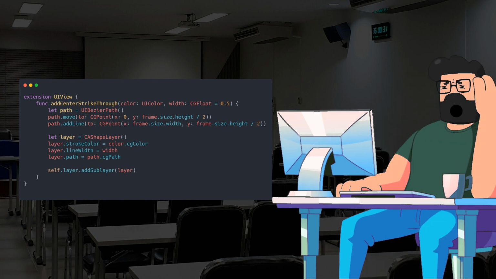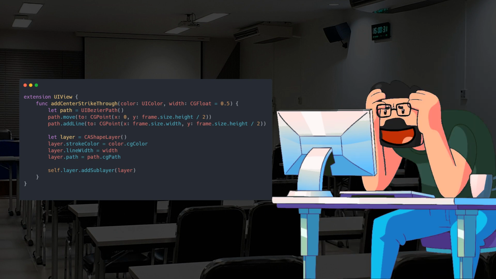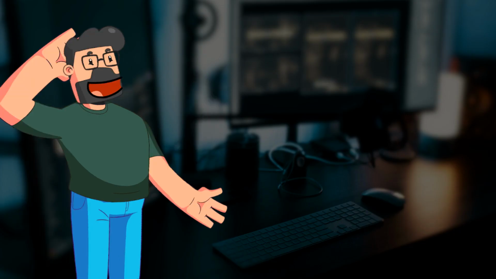Remember, experimenting with different colors and line widths can give you some cool effects, so feel free to play around with it.